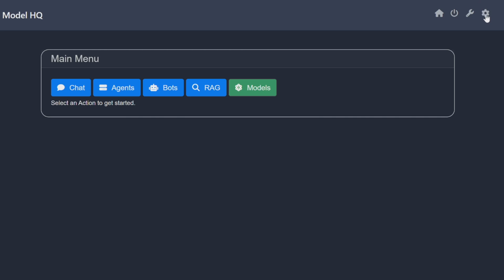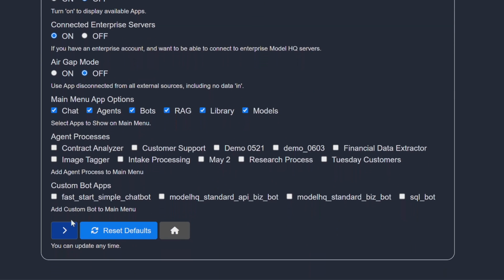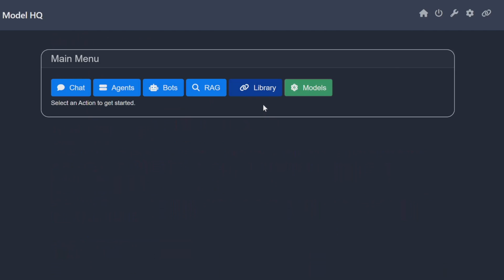To get started, what we're going to do is make our connected enterprise server discoverable by our app running on the AI PC. What you'll notice immediately is we now have a library button that gives us some capabilities to connect to a semantic library, vector database spaces that we've created on our Model HQ server. It also then provides a variety of different options in terms of inferencing. We can run chat and agents locally, where all that inferencing happens on device, or we can push all of that to an API server, all of which can happen through the same interface.